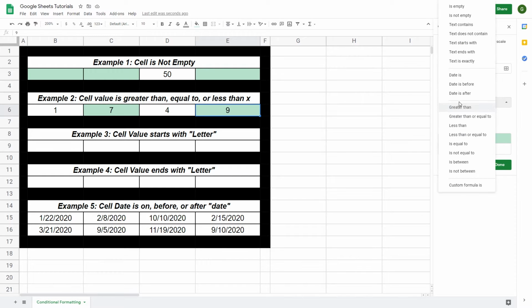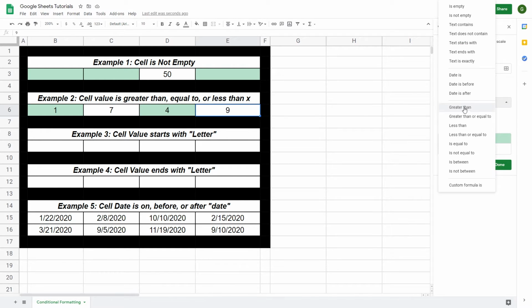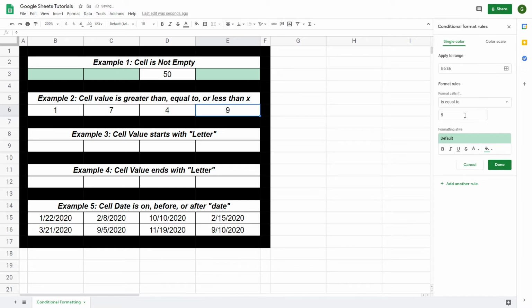Now if you want to do the inverse of that, you could do less than. Then you would see that it would completely switch. Anything less than 5 would take on the color. Now you could also do equal to. Nothing is equal to 5, so nothing is going to change. If you were to change one of these values to 5, then green would show up. There's also greater than or equal to. While this one is equal to 5, it's not greater than, but 7 and 9 would be greater than, so they would take on the green.